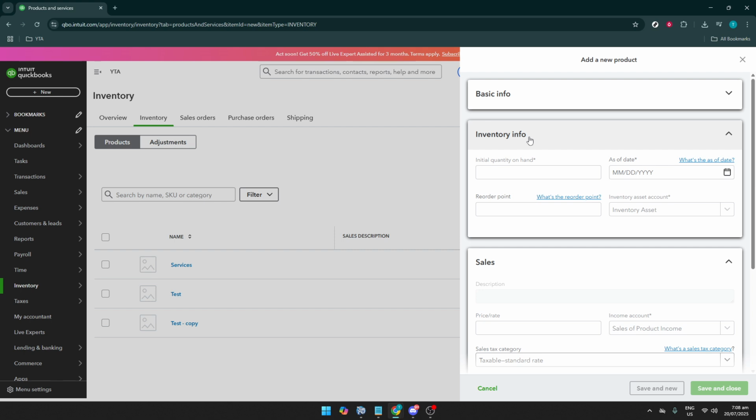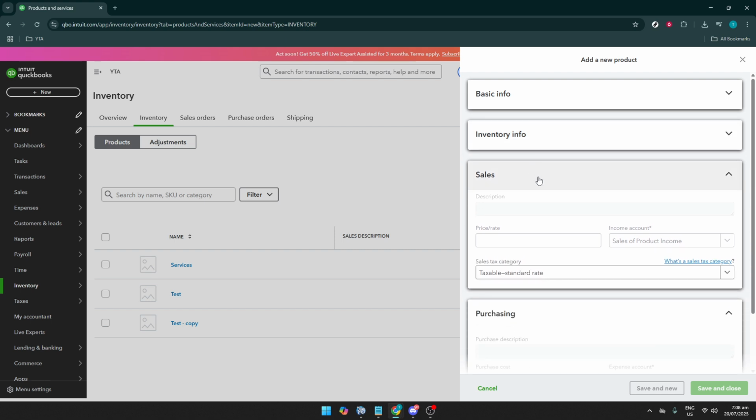Following the inventory info, you'll advance to the Sales section. Click on it and complete fields such as sales price and income account. This information is pivotal for accurate invoicing and tracking revenue associated with your inventory.